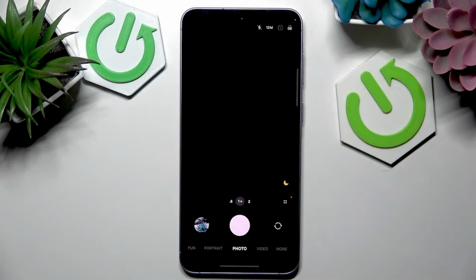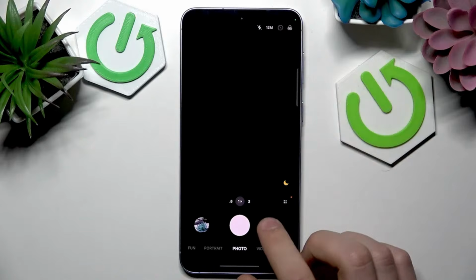If it still doesn't work, you need to disable the autofocus.